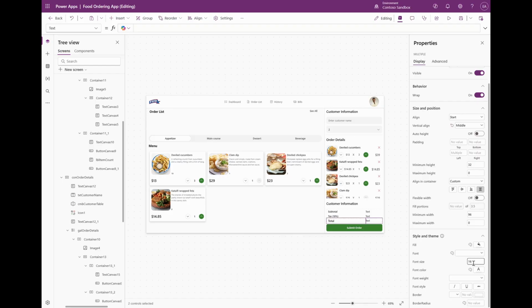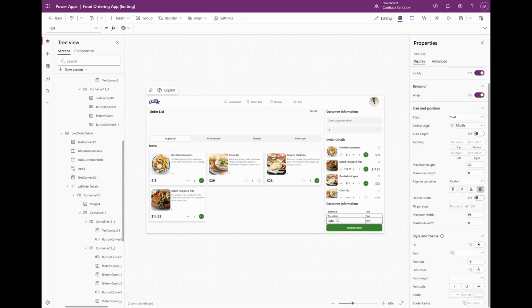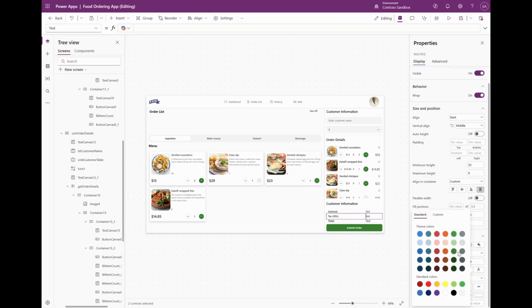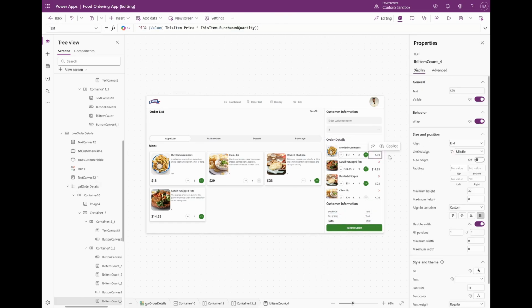Now we want this total to have a font size of 16. These two should have font size of 16, but we want these ones to maintain font sizes of 14. We want to make the text a little less prominent than the total amount. All right, now let's name this text label this, because we'll be using it at the bottom here.